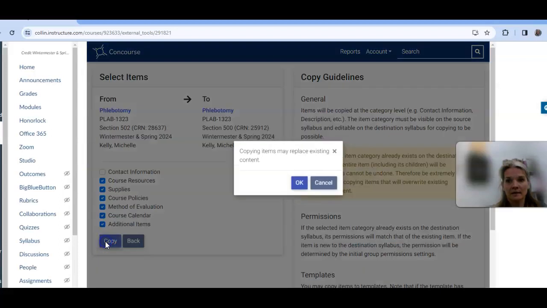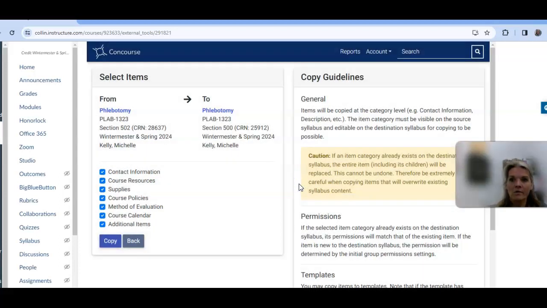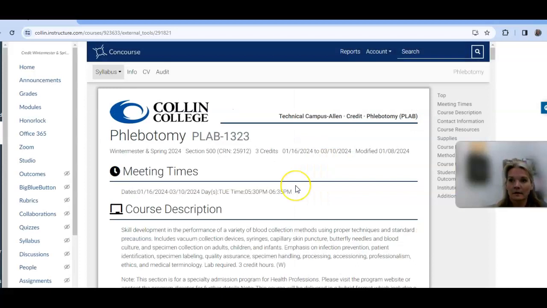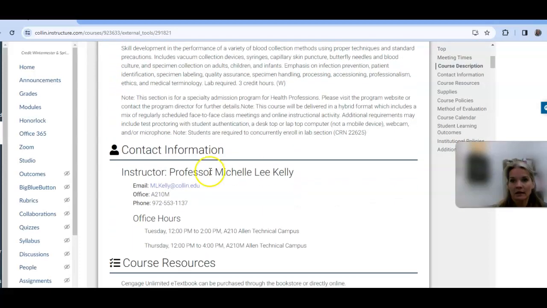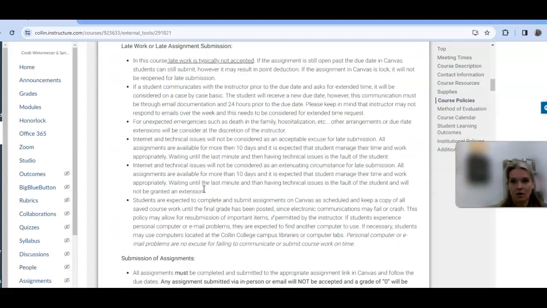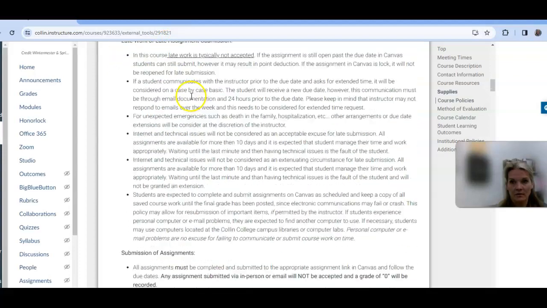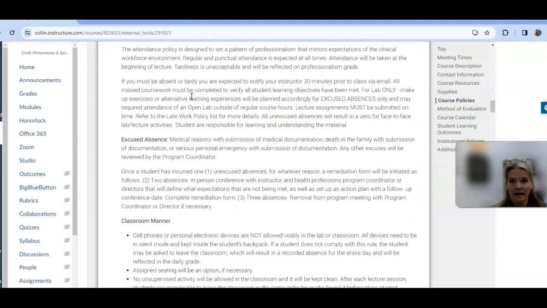So we're going to hit copy and say yes, okay. Oh, I want to press that too. And say okay. So now if you look here, everything's been copied over from that. And all this information is really important, and I did put the withdrawal date in here already, so all of that information is accurate and up to date.